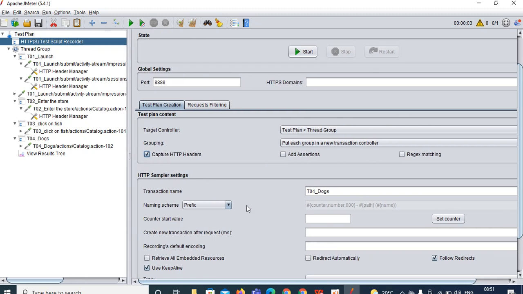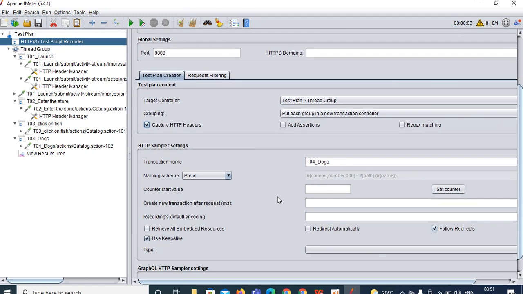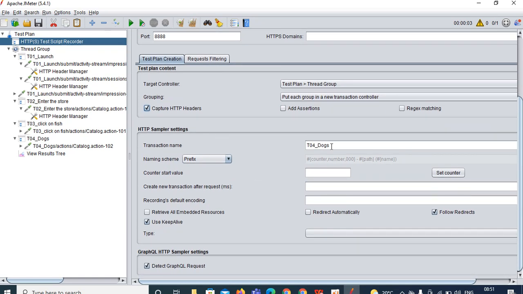And coming to HTTP sampler settings over here. You can see HTTP sampler settings over here. Transaction name. How did T04 dogs come here?